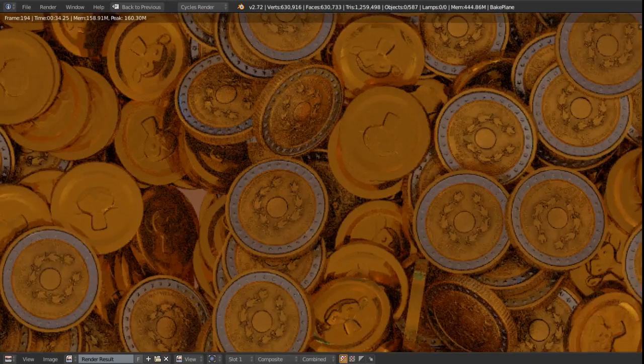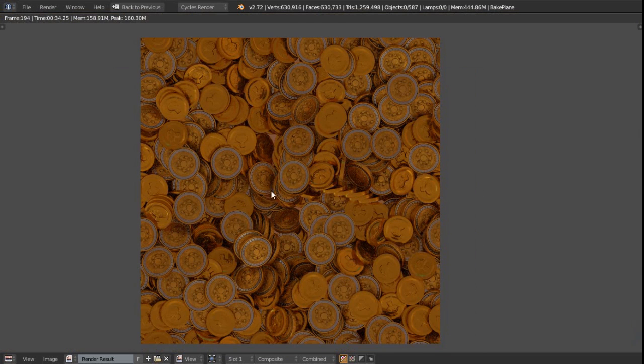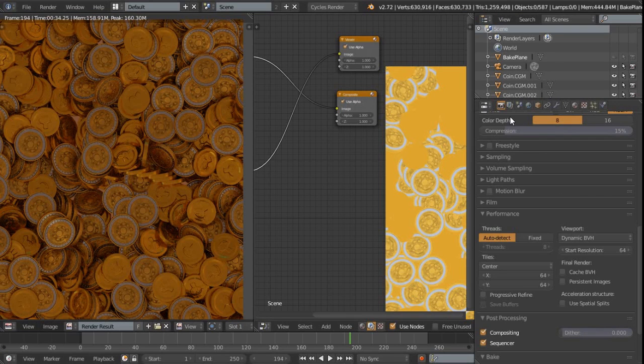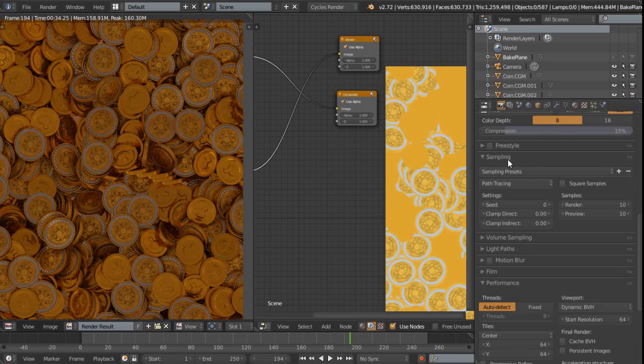I know it's a little bit noisy. The way to increase that would be to come over to our sampling and then increase this to say 50, which is what I'll do for the final texture.